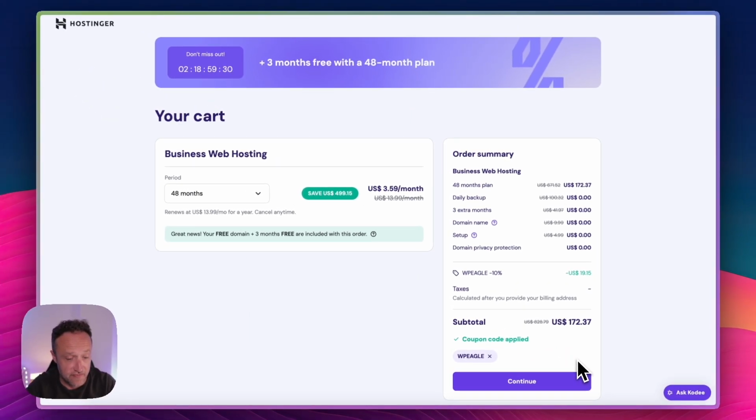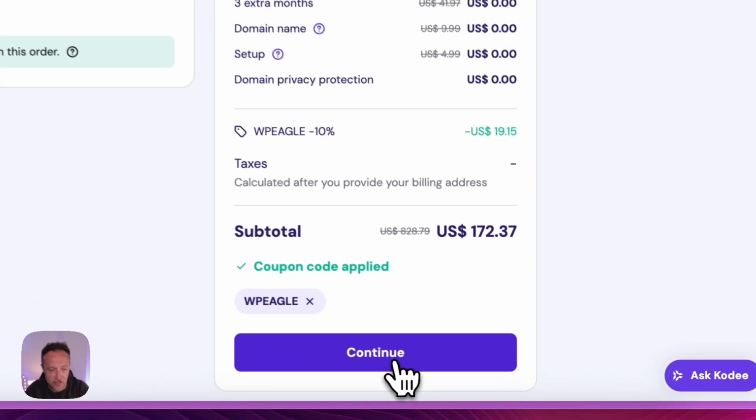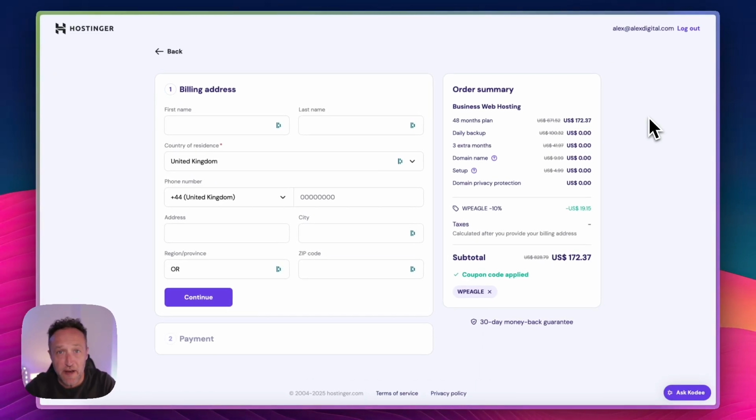So that's nice. When you're all happy, click Continue. So on this page, you need to fill in all your details, your billing address, your name, and your payment information. And then you're all done. Hostinger will send you all the details you need. And then all you need to do is log in to set up your website.